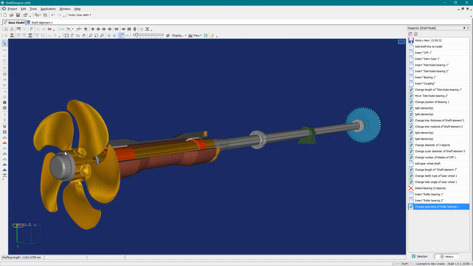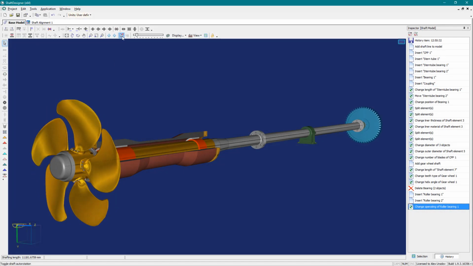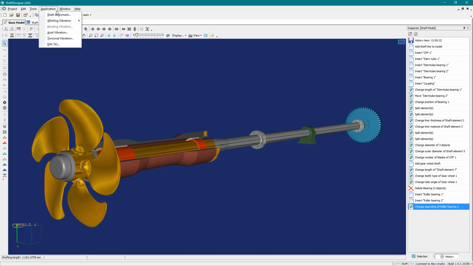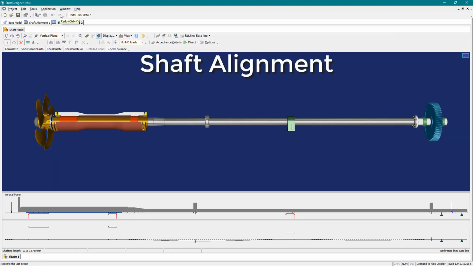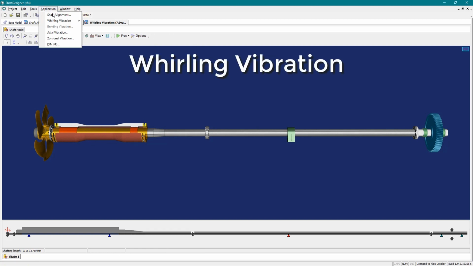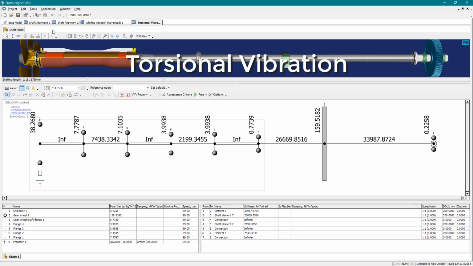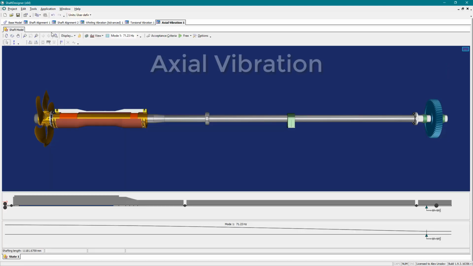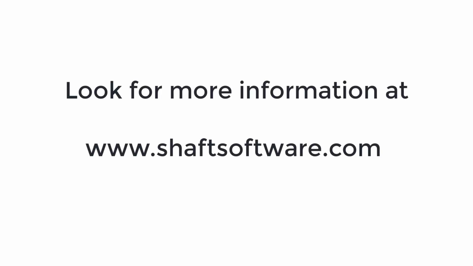Your model is finished and ready for the calculations. Run applications of alignment, whirling, torsional, and axial vibration. Look for more information at the website.